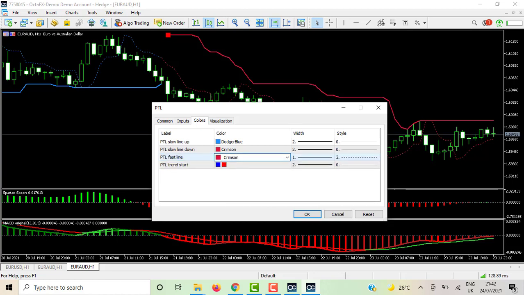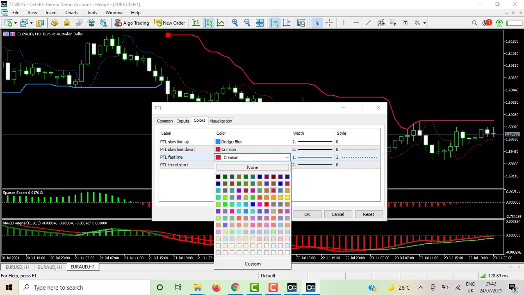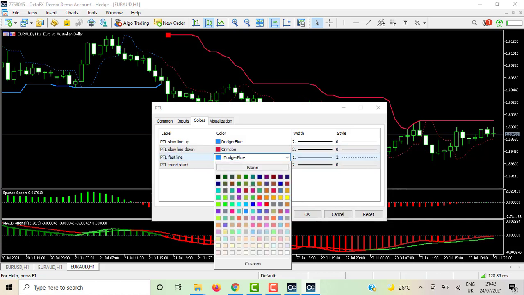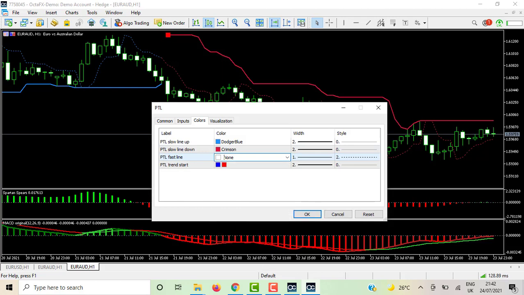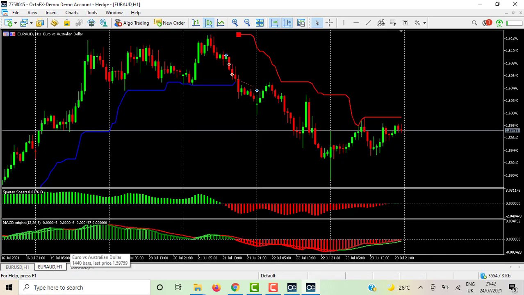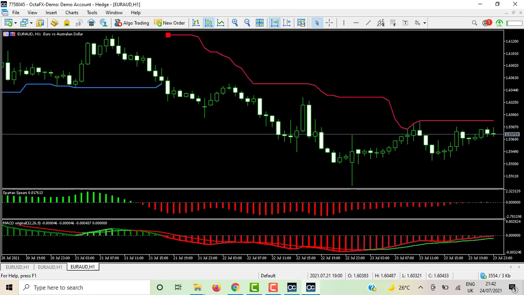So I'm going to right click on it again, properties of PTL. Then I'm going to change this. This is the dotted, the broken line. I want to change this to no, I don't want any color there. Double click on it and change it. All right, here it is now, and click OK.